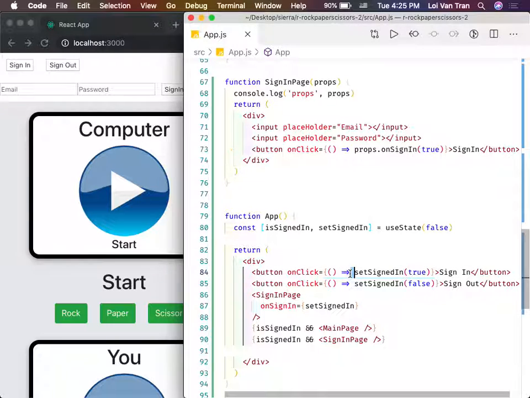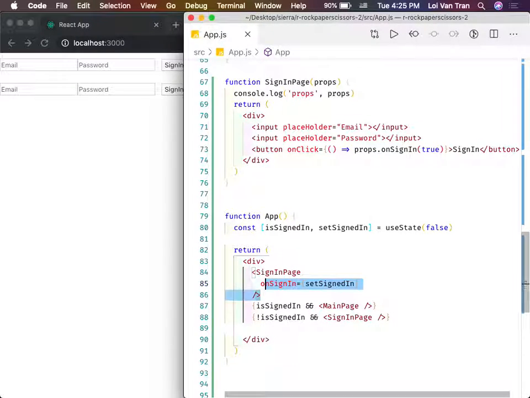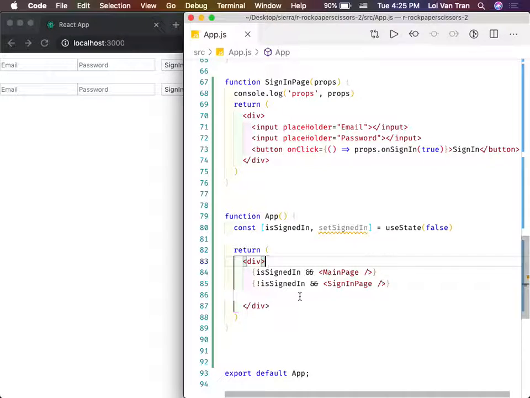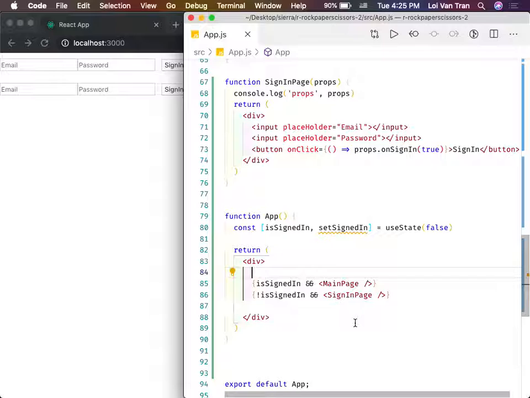Okay, yeah. So now we're gonna do one more step, okay? We're gonna combine line 89 through 83. We're only gonna show one of them, okay? So if the user is not signed in, we'll show the sign in page. If the user is signed in, we'll show the main page. So now we go ahead and delete these right here, and then we'll delete this one. Oops, my bad, I did this wrong.